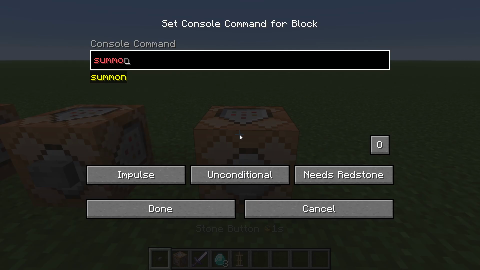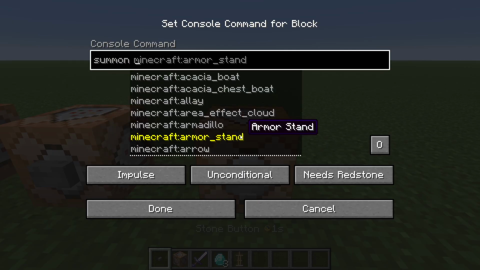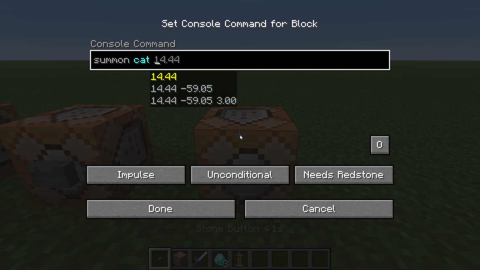So we'll go ahead and put in summon. Let's go ahead and summon a cat. And we want to summon it 1 block above the command block. So what we can do is what's called relative positioning. Relative positioning will be explained more in detail next video as well. Basically what relative positioning is, it just means tilde, tilde, tilde, which means wherever the command block is, or wherever the command is being executed from.